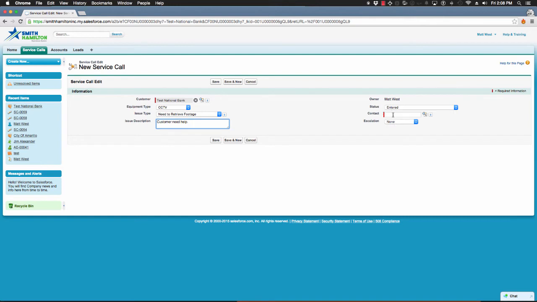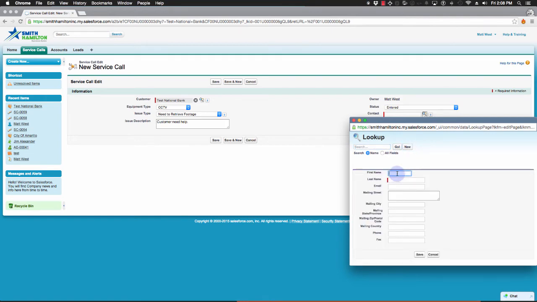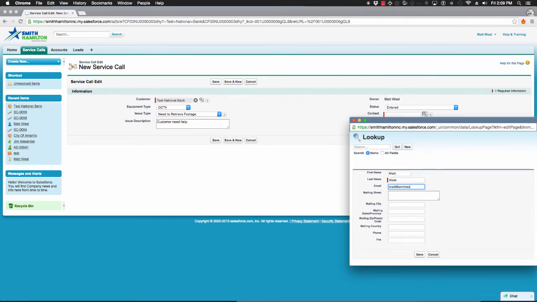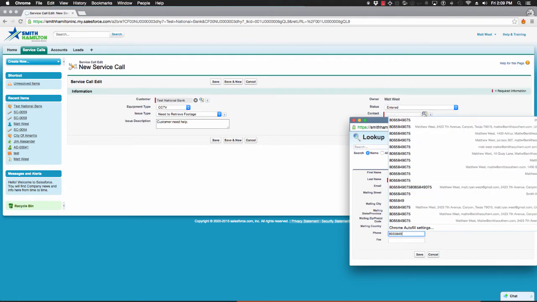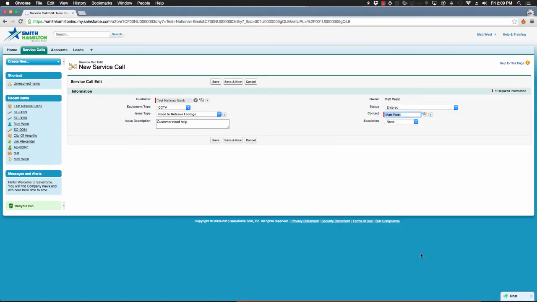You can leave status alone, and you will go over here to contact. For contact, you can either type the name to see if this person exists in the system, and if they don't, if you click the magnifying glass, you can add this contact. So I'm just going to add first name, last name, email, and phone so that the technician can get a hold of the customer. Now once you click save, your job is done.